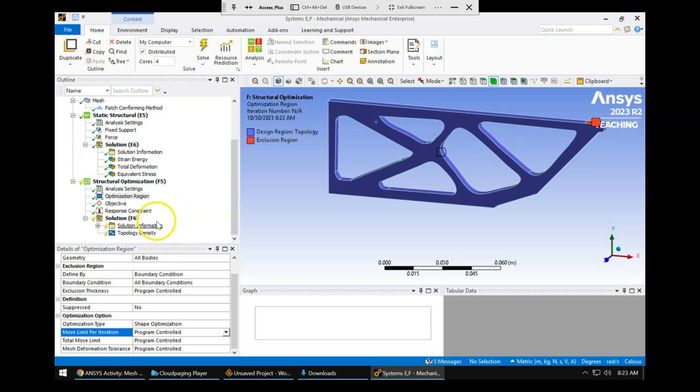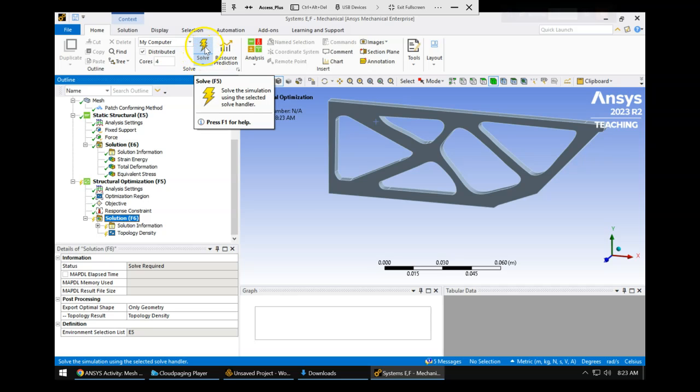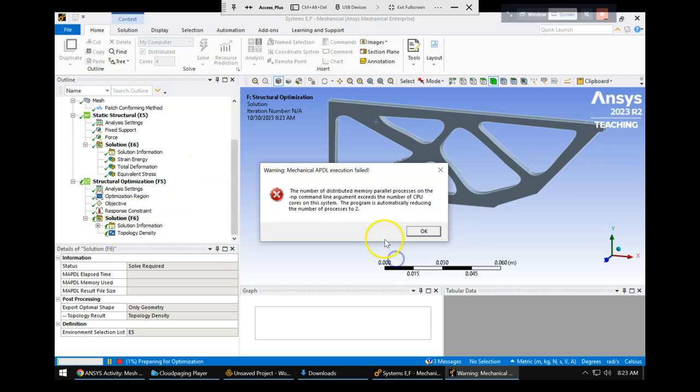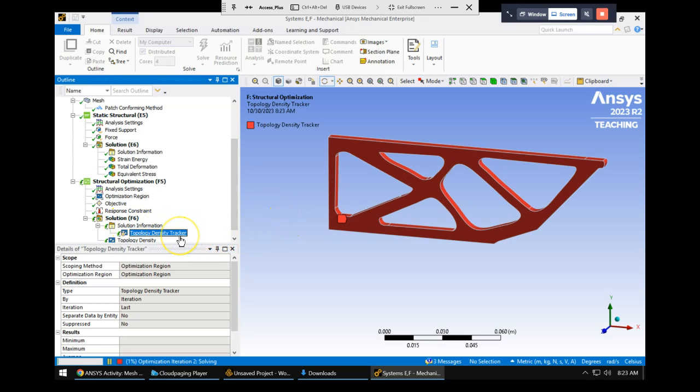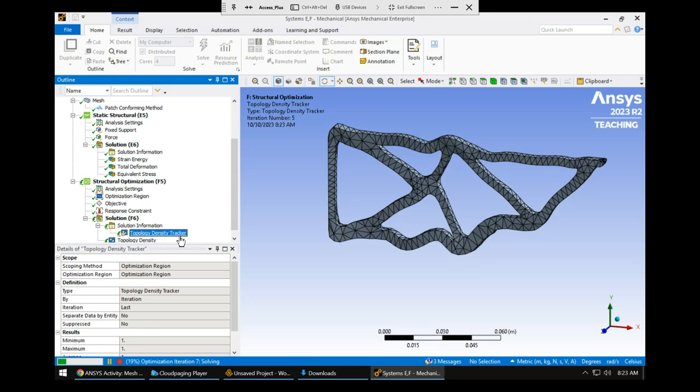So what we're going to do is go to solution. We're going to hit solve, and then I'll walk around as it's going. But let me show you how to watch it as it's going here. Let's allow access to all this. We can click OK on that. So under the solution information, we're going to click on this topology density tracker. What that allows us to do is see it as it's morphing, each iteration. Initially, it'll get kind of weird shaped, and eventually it'll converge on the shape. But if on your projects this gets too wacky at first, if it's moving too much, you can adjust those move per iteration and total move limits.